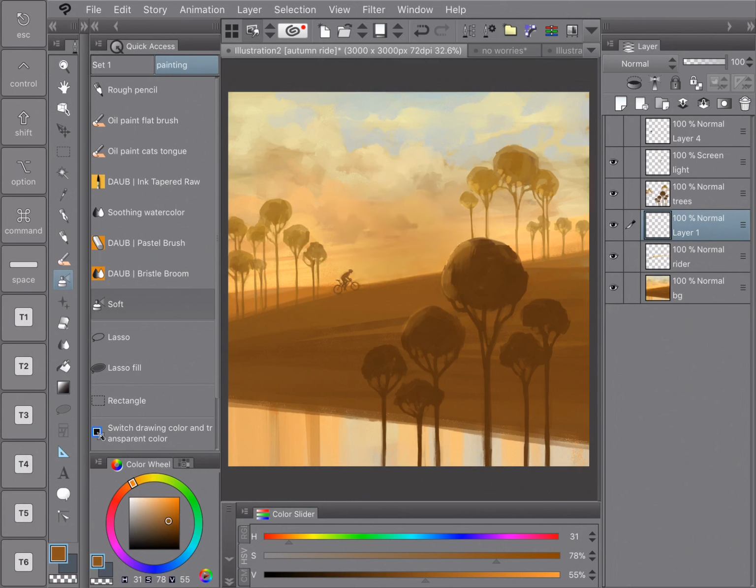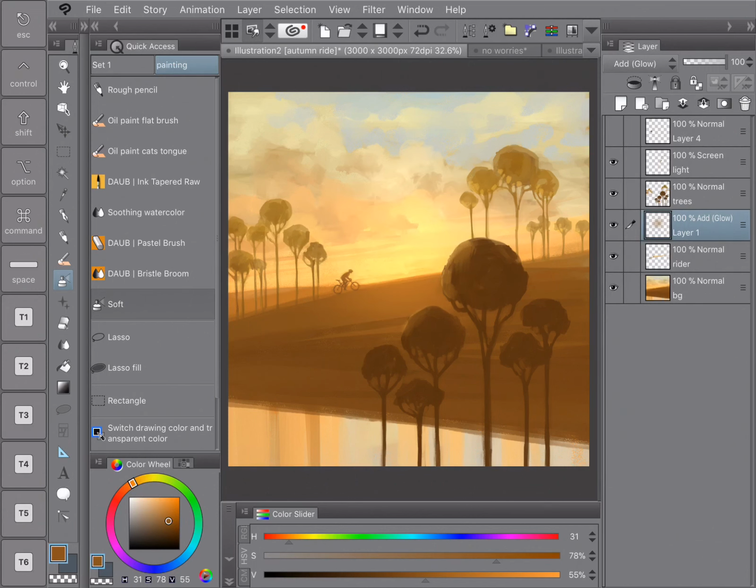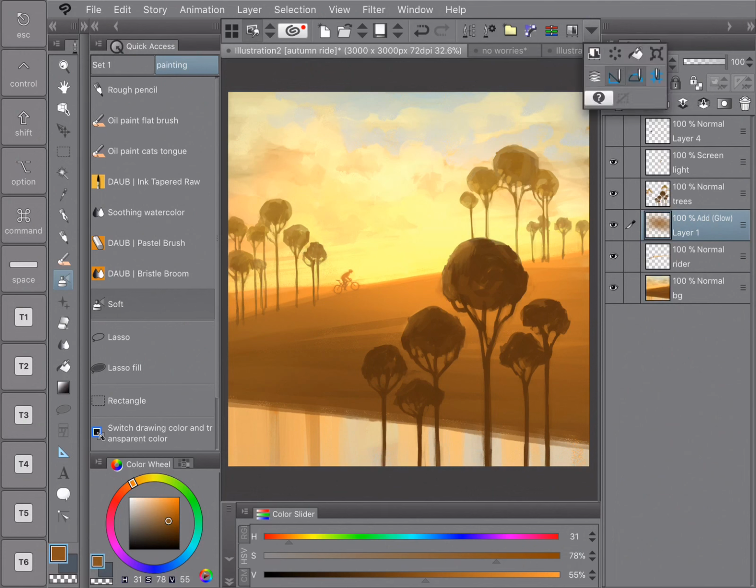So I'm just going to lay in some color. Oops, let's change that to Add Glow. There we go. So you can see now I'm really just kind of painting in light. And it's just such a fun way to experiment with how this painting is lit, where the focus is going to be. So in this case, I happen to put the sun right there in the middle. Well, let's try something else.